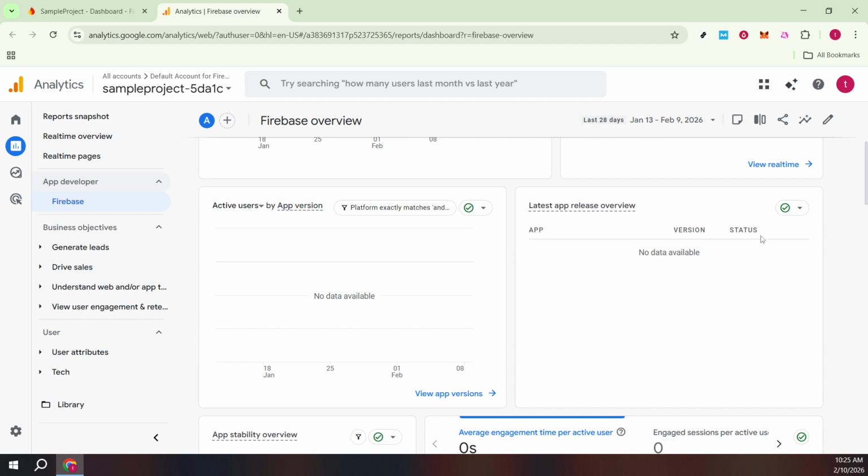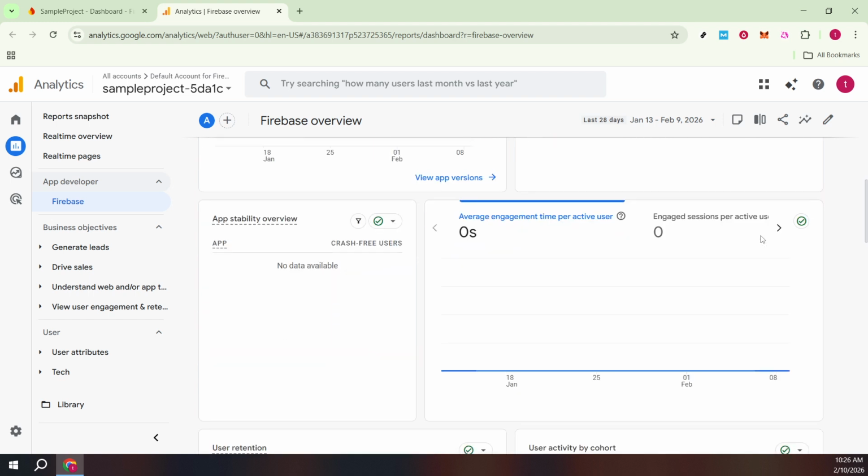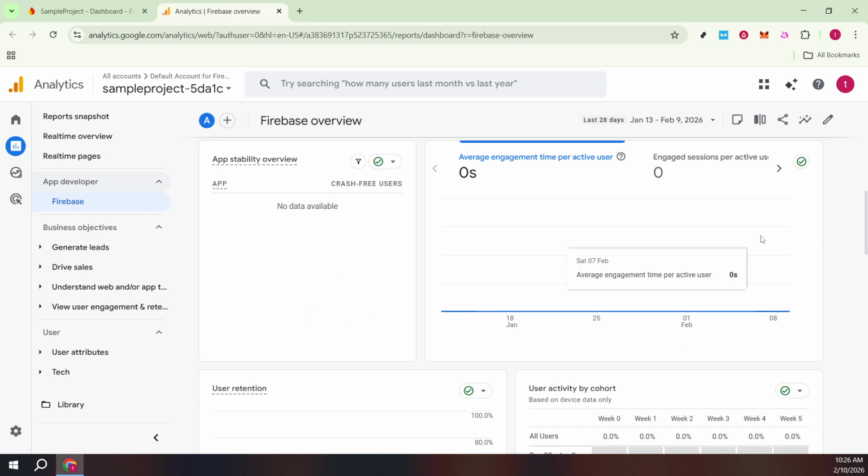Nearby, you'll find the App Stability Overview. Stability is a cornerstone of user satisfaction. Here you'll see indicators like crash rates and crash-free users. If crash-free users decline after a release, it's a strong signal to prioritize fixes before expanding rollout. Consistent high stability, on the other hand, supports confident iteration and experimentation.